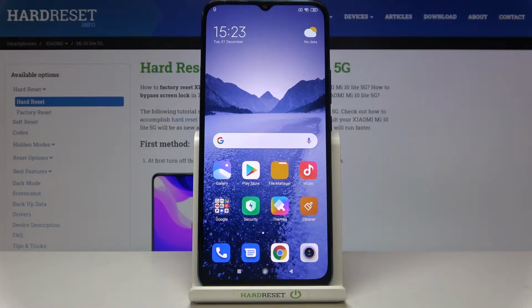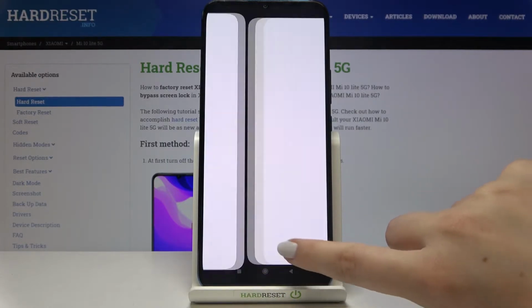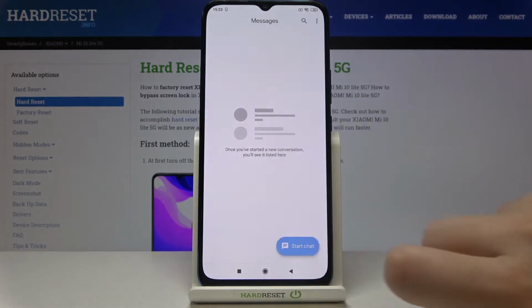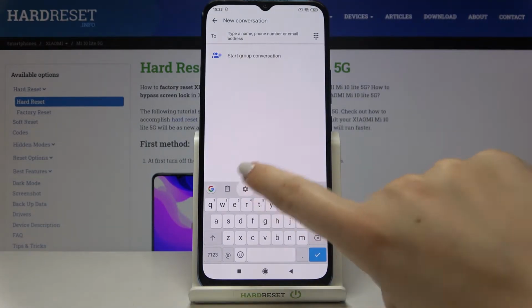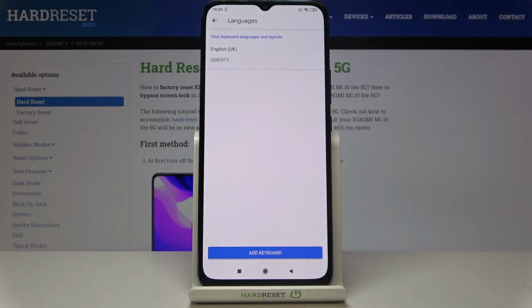Hi everyone, here we've got Xiaomi Mi 10 Lite, and let me show you how to change keyboard language on this device. So first of all, let's open the keyboard, for example in Messages, it doesn't really matter. And now let's tap on the settings icon. Now let's tap on the languages, and here we've got the list of previously added languages.